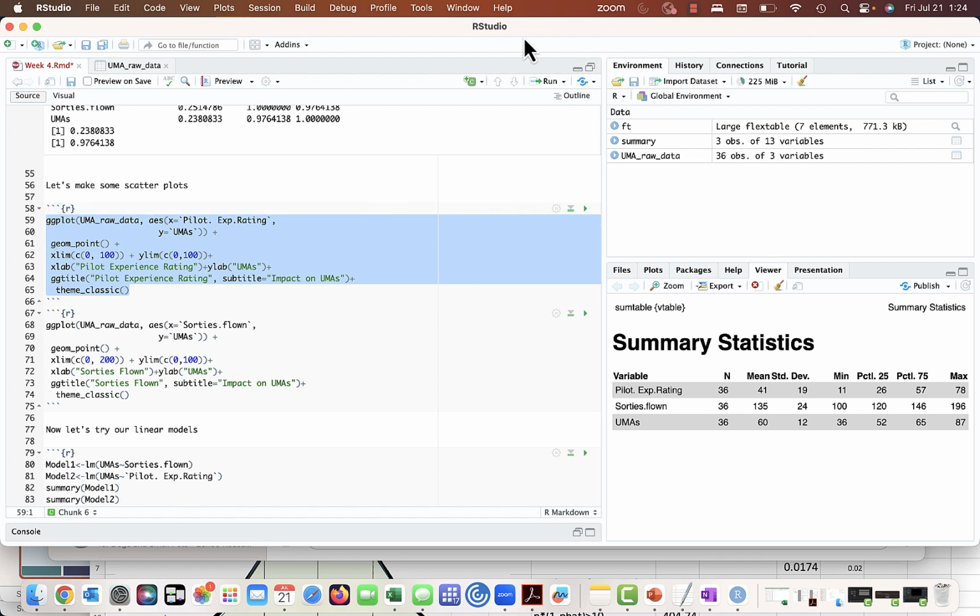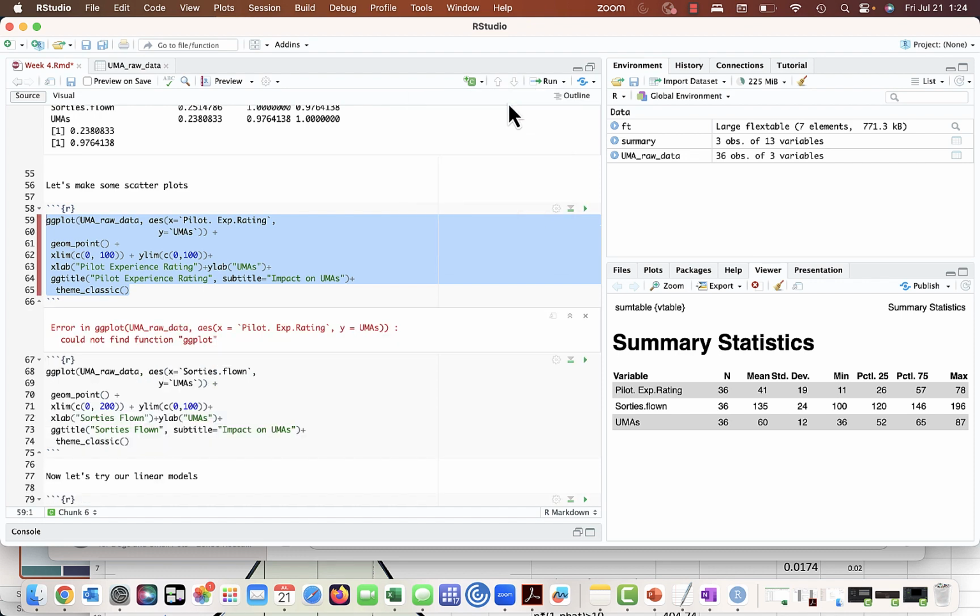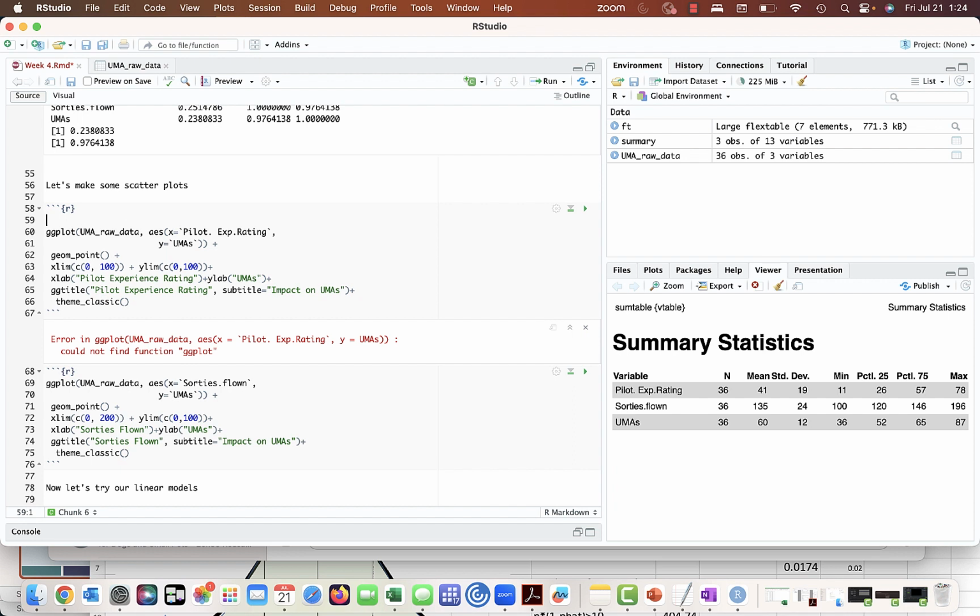So we'll go ahead and make our scatter plots of pilot experience and UMAs. Well, it would probably help if I load the library. ggplot. So I've put in my ggplot. I've asked it to make a scatter plot using geometric point. Told it what my y and x are.